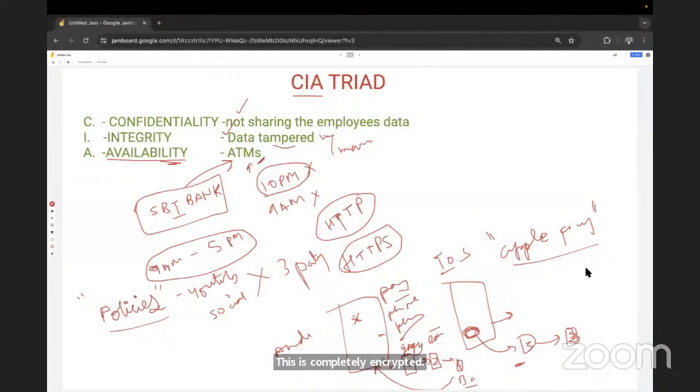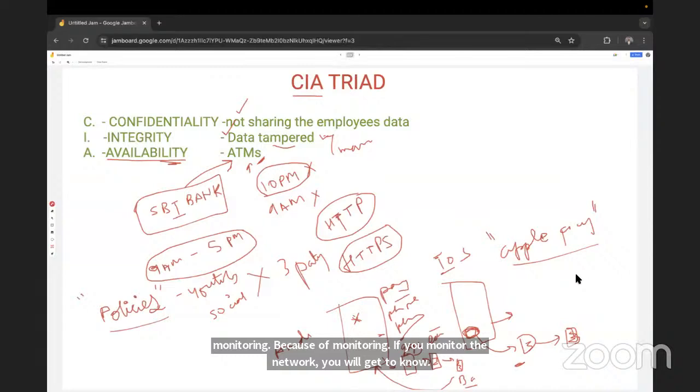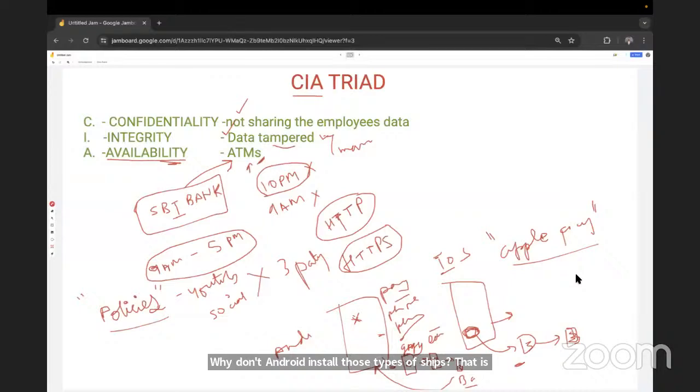If hacking is going on, how does the company know that they are hacked? So once the data is being downloaded, because of monitoring, if you monitor the network, you will get to know. Why don't Android install those types of chips? Guys, that is the reason why iOS is much more costly and Android is much cheaper. Because iOS has expensive hardware and an expensive kind of application environment, and Android doesn't have that environment. That is why people prefer iOS over Android.